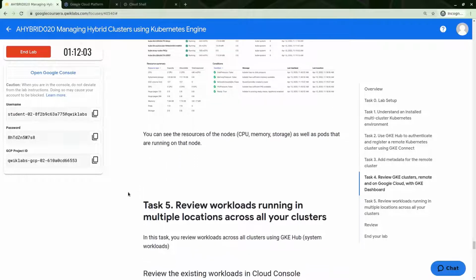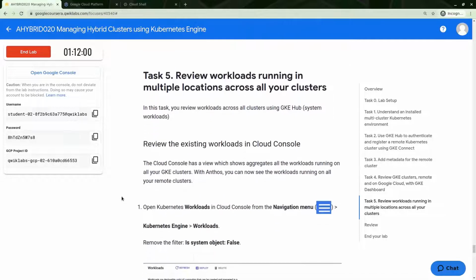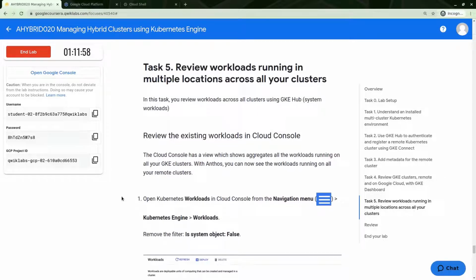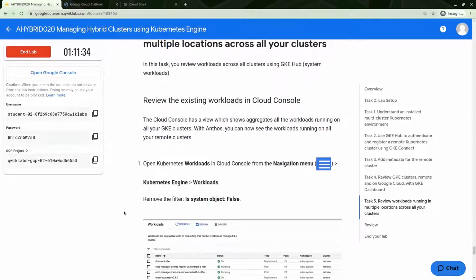Okay, so now we've reached task 5, which is to review the workloads that you have running in multiple locations across all your clusters. Previously, we saw how it was possible to review which pods are running on a specific node, but because one of the whole ideas of Kubernetes is orchestration, you don't need to worry about micromanaging what runs where; you just let Kubernetes handle that for you. So this is what the workloads view is for. It lets you view workloads across the entire cluster.